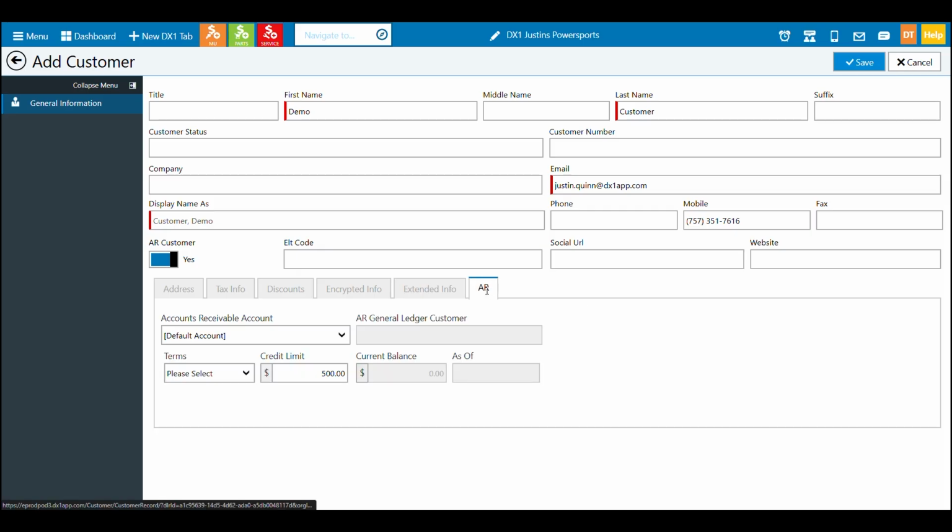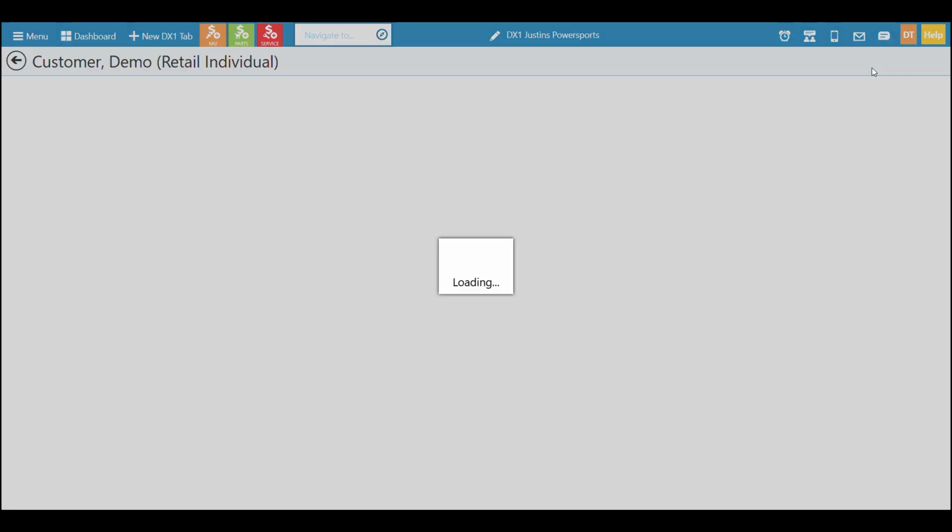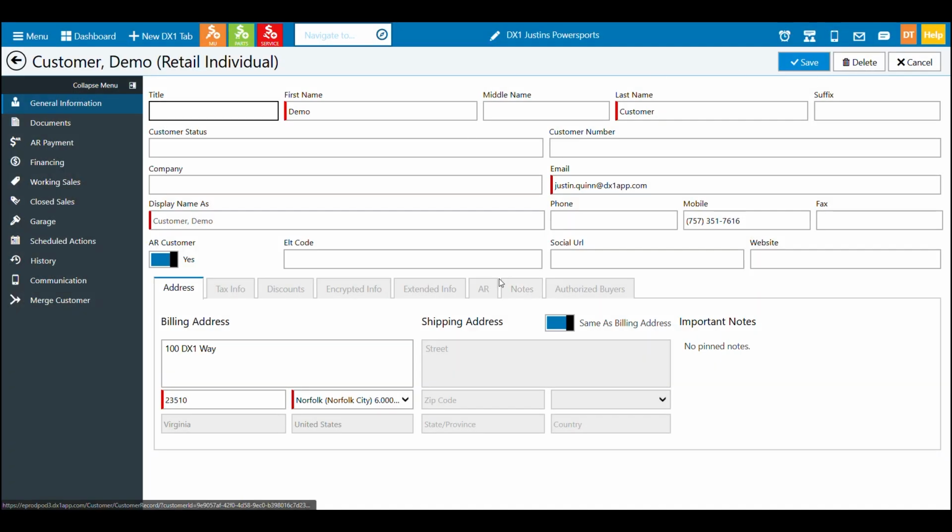And then after that, if you want, you can set the customer up as an AR. If you do, you'll set the accounts receivable account, you'll set some terms, assign a credit limit. Once you've done all that, you go ahead and click save and our customer records in there. And once you do that, you'll see different options.